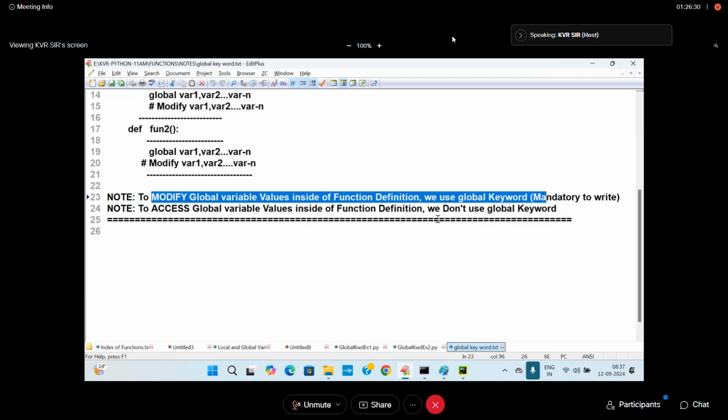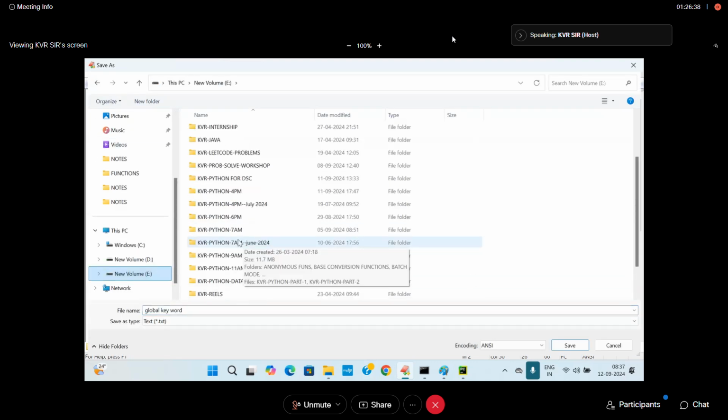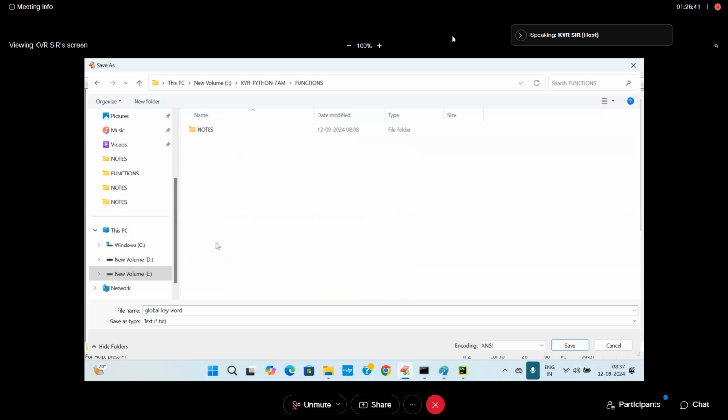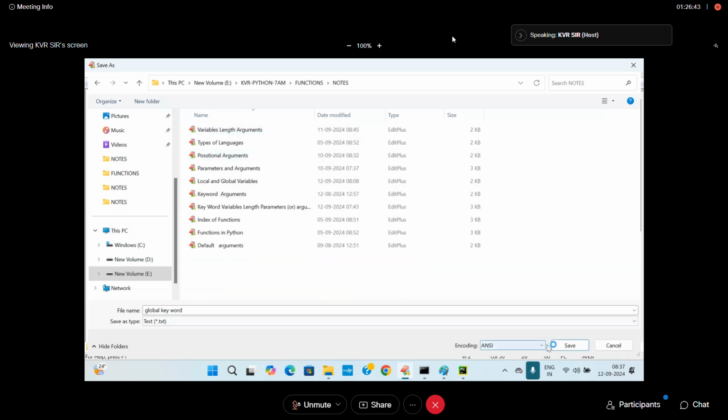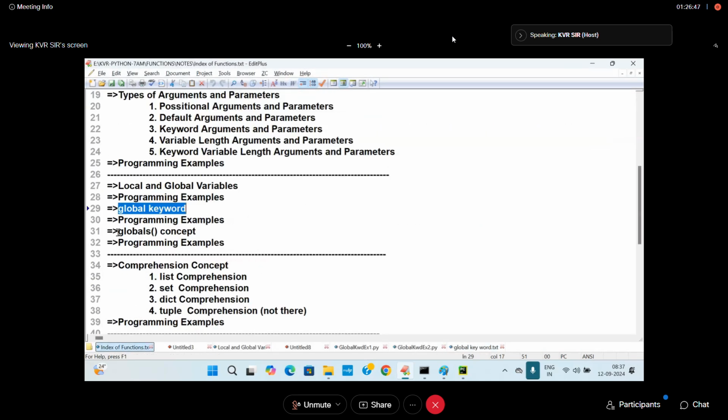For modifying purpose, we need global variables. This is related to which concept? The global keyword. So I hope it is more clear. Clear? Right. So coming back to the point, the next concept which we want to go for is simple. What is the next one? That is globals. I will explain that tomorrow.